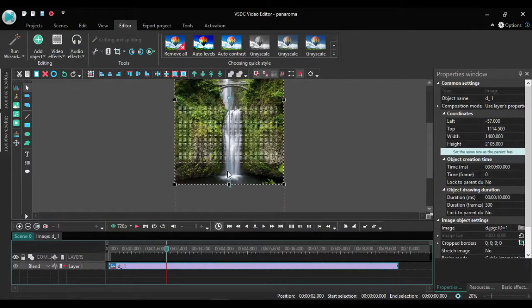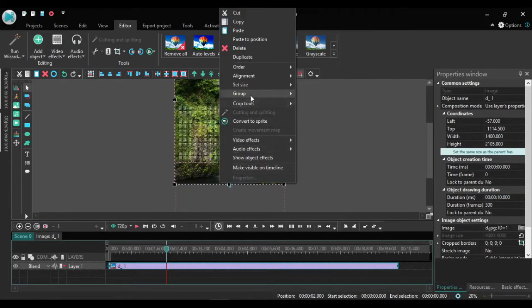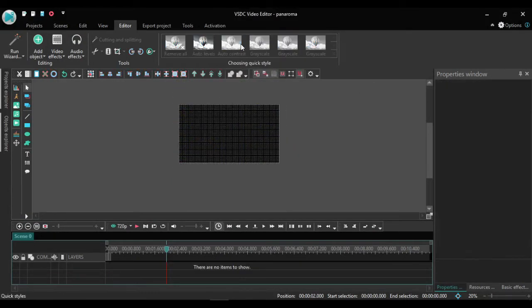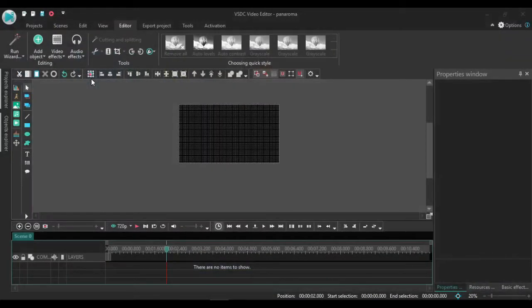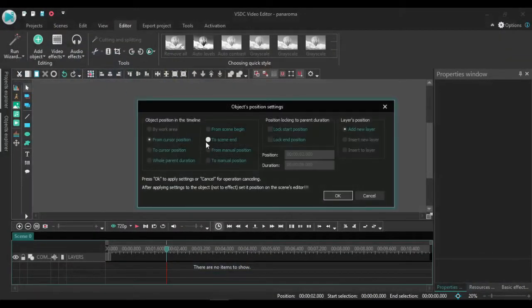So now just delete this and show you another. Delete. Just right click and delete. So now we go to our image icon again and import another image, probably that one. So just double click and maybe from scene begin, then click OK.